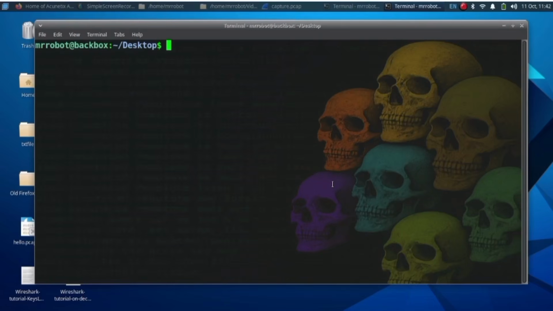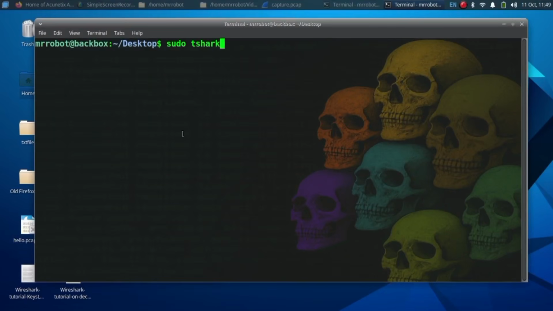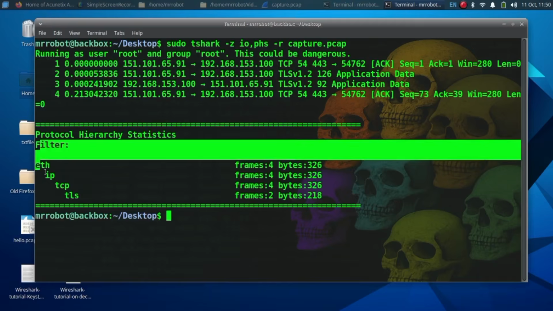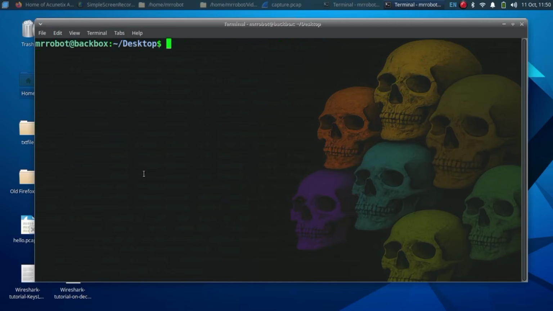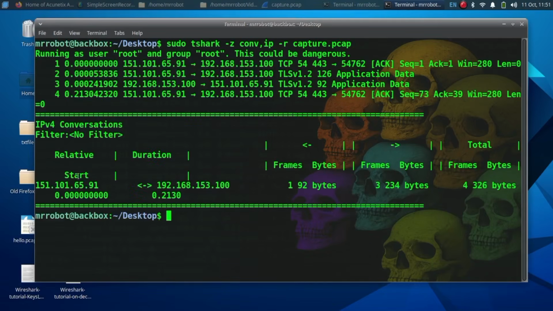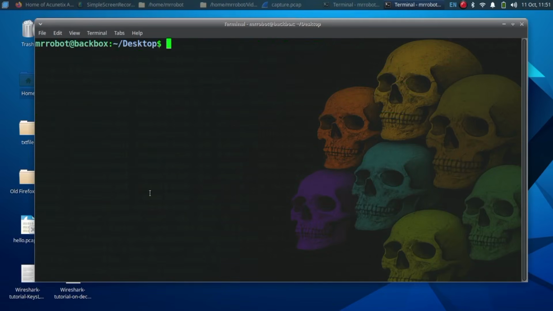Section 8: Statistics and analysis. Let's move to the fun part. Statistics. To get protocol hierarchy: tshark -z io,phs -r capture.pcap. To see conversation list, who talked to who: tshark -z conv,ip -r capture.pcap. To view top talkers, most active hosts: tshark -z endpoints,ip -r capture.pcap.